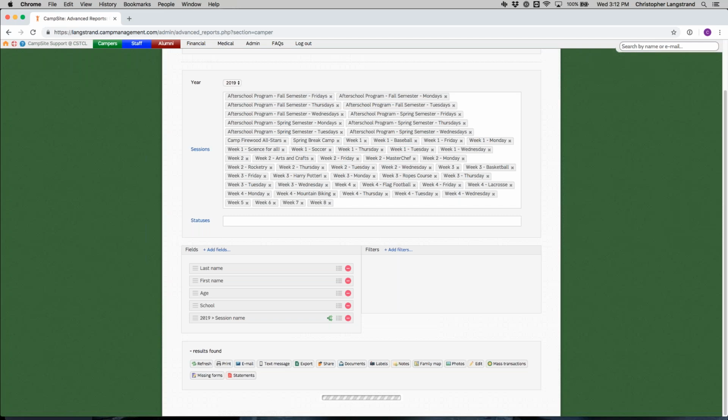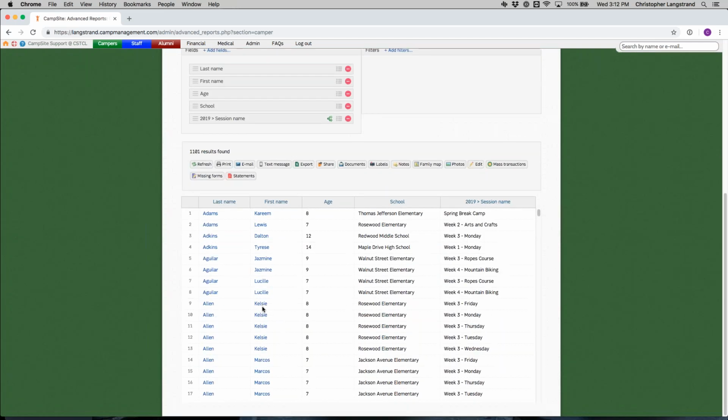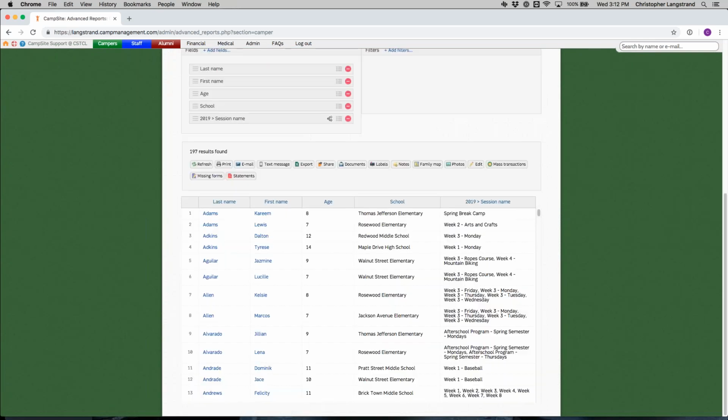You're going to see that this arrow turns to green. If we scroll down, we'll see Kelsey Allen appears 5 times, 1 for each session name that exists in that field. Double clicking on that will remove that feature.